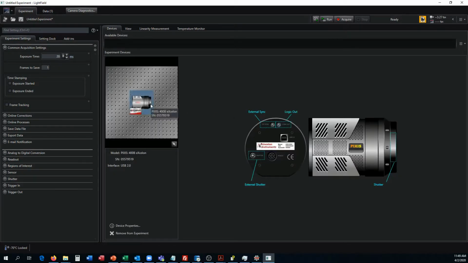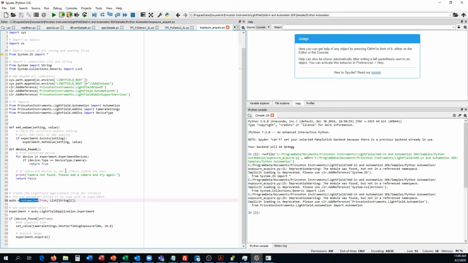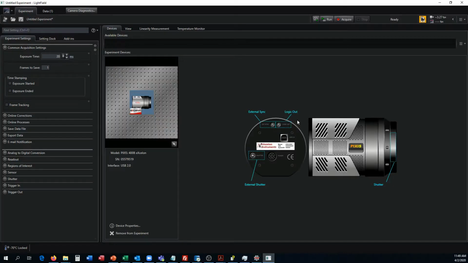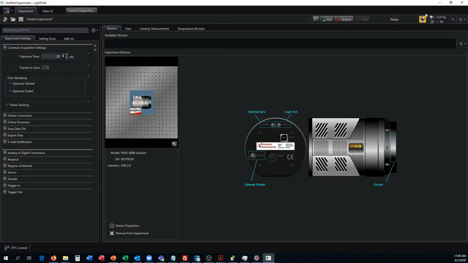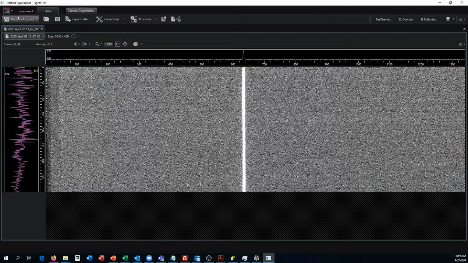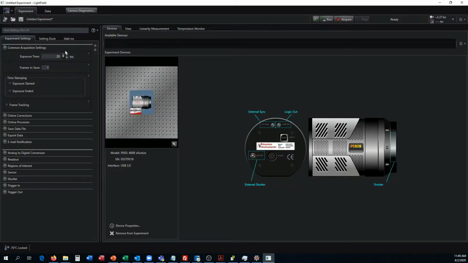I had a PIXIS as the only device hooked up, so when this line ran, it created the automation object. LightField opened up a process and it automatically loaded that camera in. Because that camera was loaded in, it passed this check where the device was found, and it set the value because exposure time is appropriate on a PIXIS, and then it acquired. So we can see the recently acquired file right here, which is the same data that we just saw on the view. So the automation did its thing.